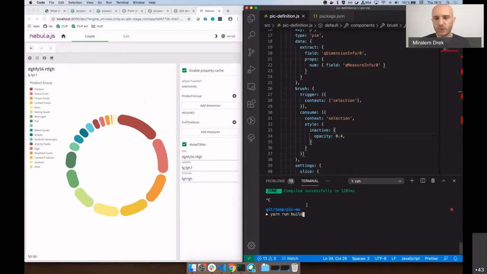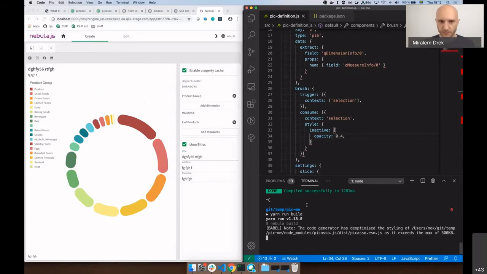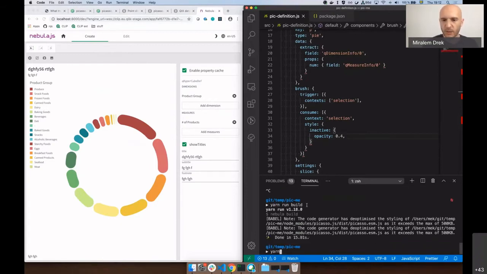So the first thing we want to do is run the build command, which comes along with this template. This is going to build my chart first as an agnostic visualization, which might take a bit of time. And then I'm going to run the actual command to build it for Sense.